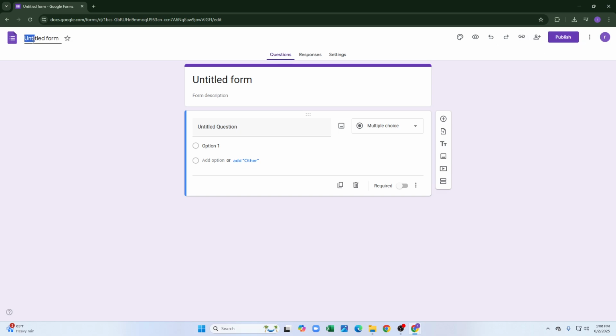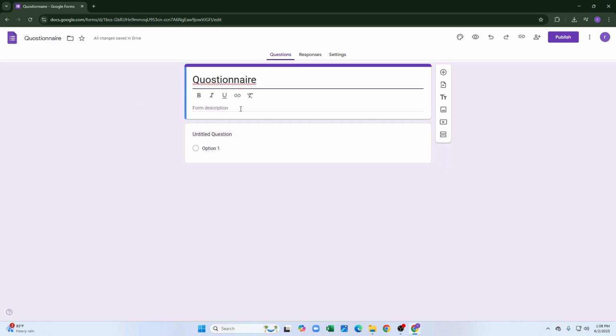And we have to firstly rename the form. So let's name the form as questionnaire. After that, as you can see, the form name is changed here, and we can give a form description.